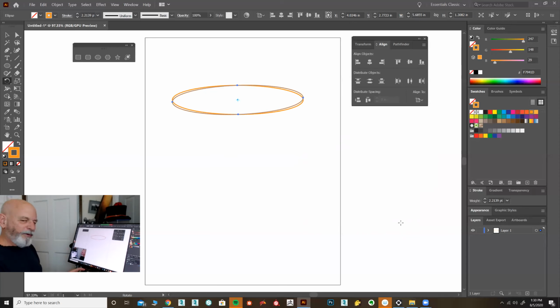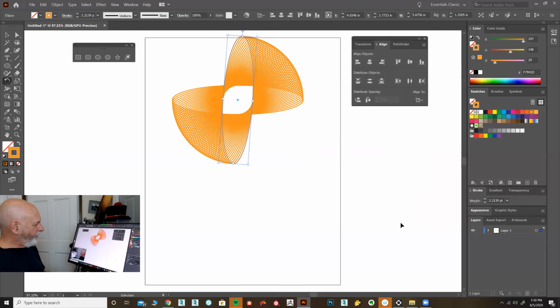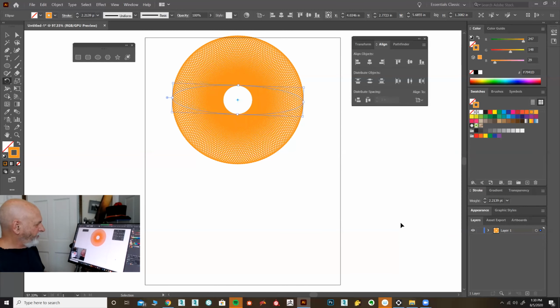Now, remember when we made that grid of circles, we did Control D to duplicate our last action. So if I do Control D, I can make this fun thing. Once you get all the way around, don't keep going because it just makes more on top of each other. So that's pretty cool, right?